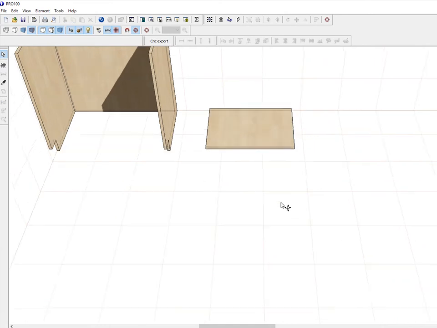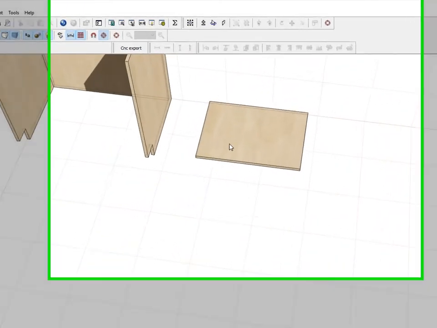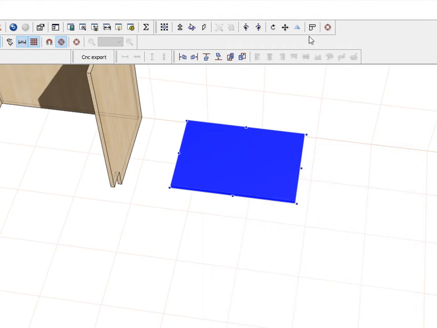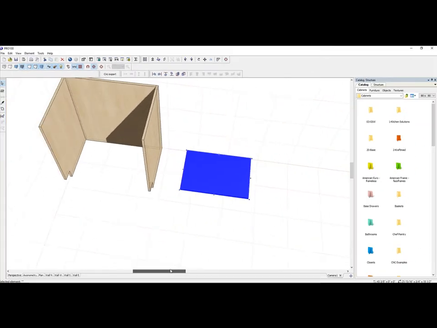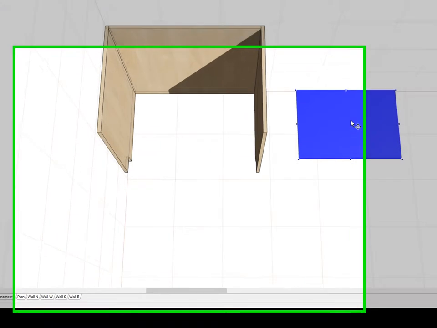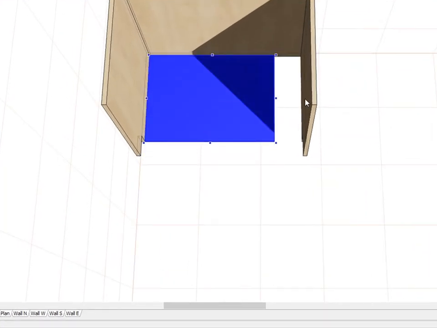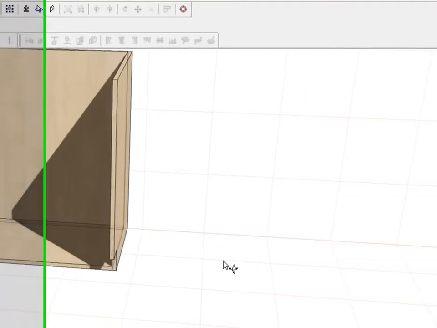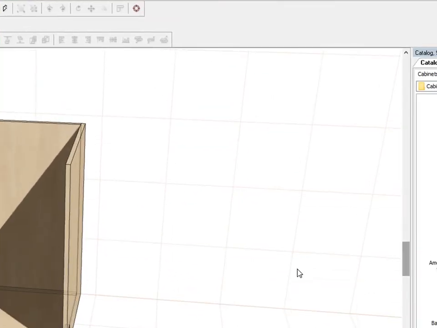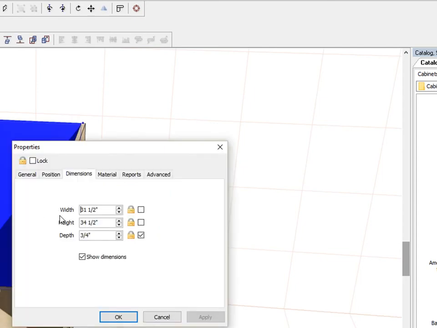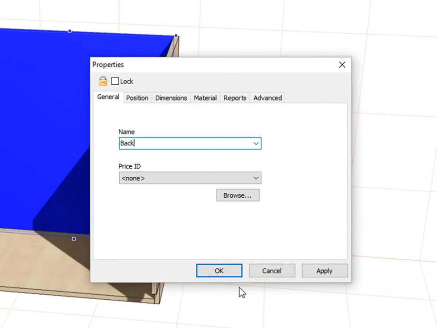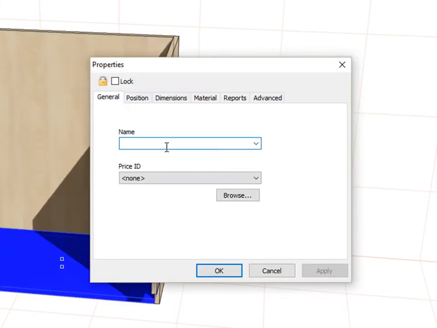So I'm going to continue and bring this in. Sorry, what did I do? I think I made a copy. Let me just work with this one. 18.5, and I'm going to bring it in, and you can see it's a nice fit. Now I want to continue naming my parts because remember I will be generating a cut list. So this is the back, this is the bottom.